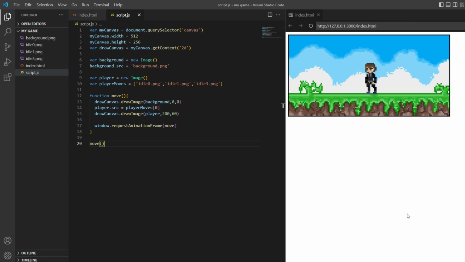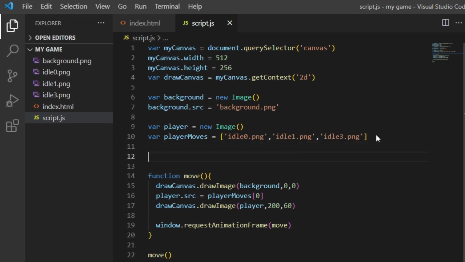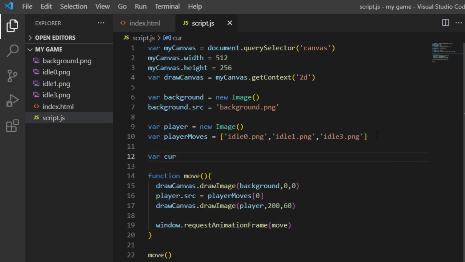So, let's write the code. Write a variable with the name current move. You will understand later what it does. This is a global variable. We will learn more about variables later in section 2. Give it the value of 0.